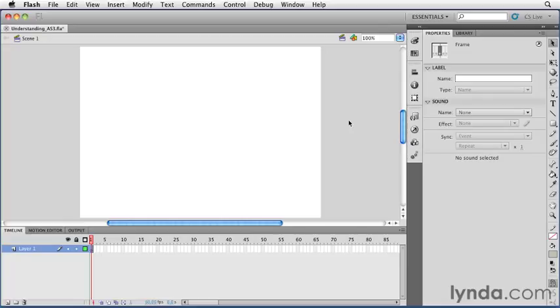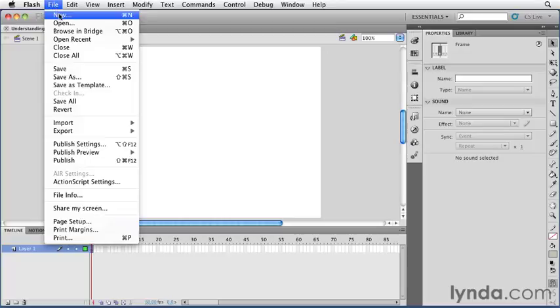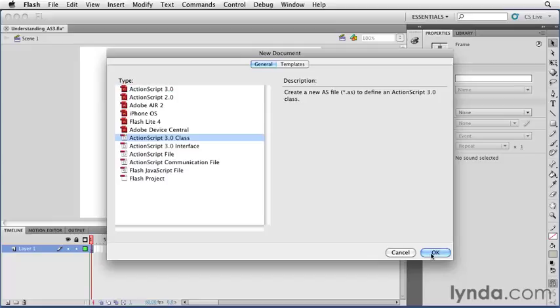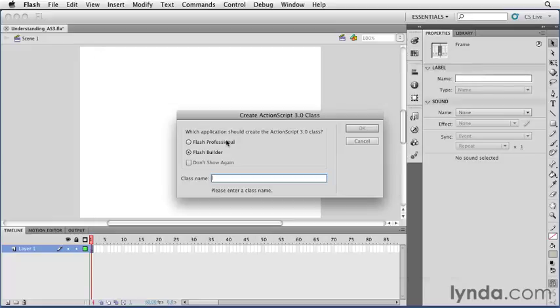But for large amounts of code, I recommend using the other coding method, which is external class files. So to create a class file, you just go to File, New, and then you can choose ActionScript 3.0 Class. So you click OK, and then you can choose whether to edit your code in Flash Professional or Flash Builder. Flash Builder is the superior tool for editing code for an application that you build in Flash. So ideally, you'd be creating ActionScript classes and editing the code in Flash Builder. If you don't have Flash Builder, or you're writing very simple class files, I recommend Flash Professional.